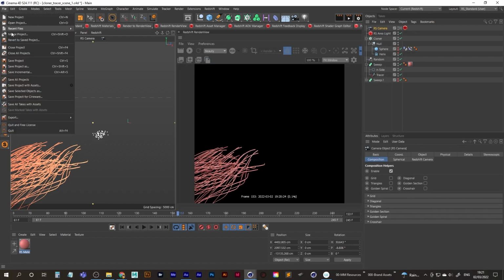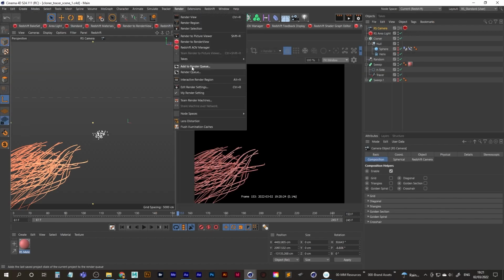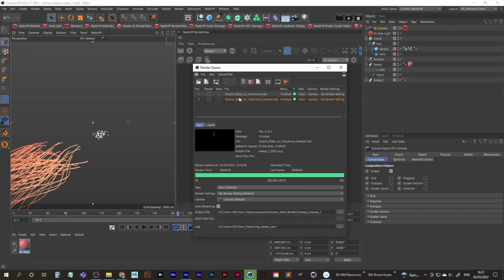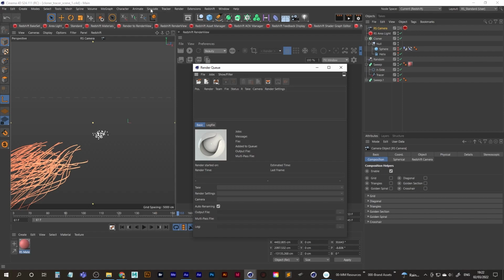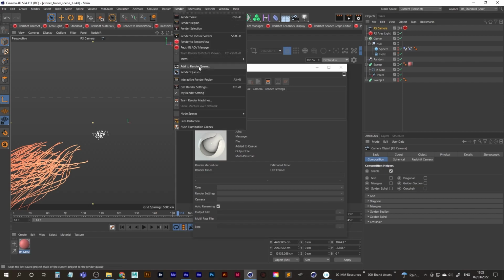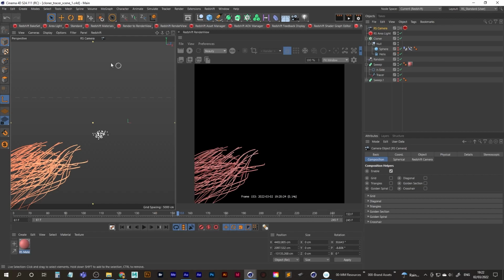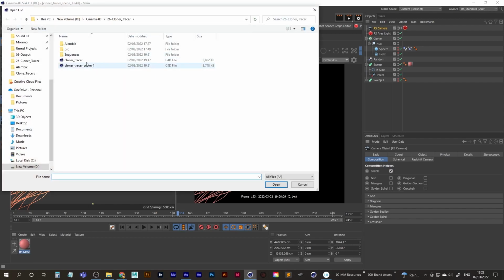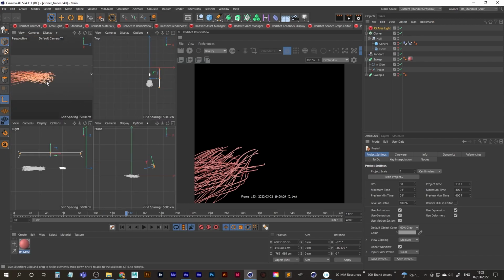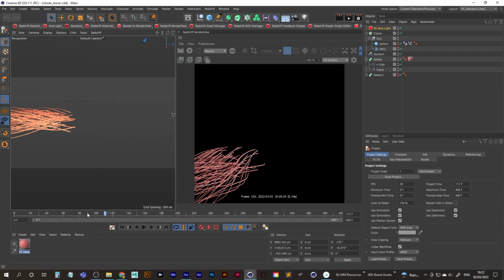Okay, so again, file save, and we're going to go to render. We're going to go render queue, and we're going to add this to the render queue. That's fine. Now we're going to go and open up our original cloner tracer scene, our main scene. And we're going to find another position for a camera to render out. So I think that one would be good. So I'm going to go forward a bit.